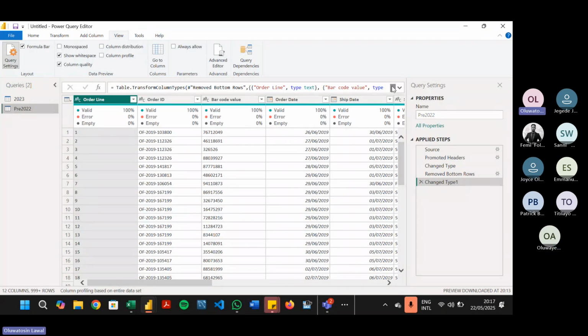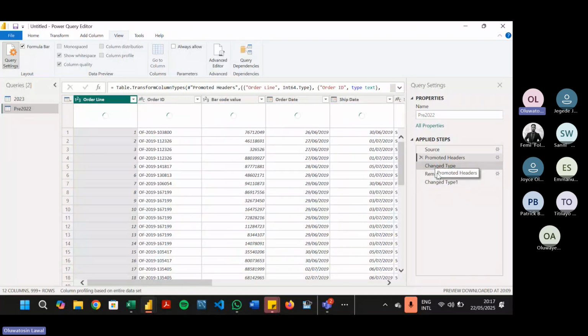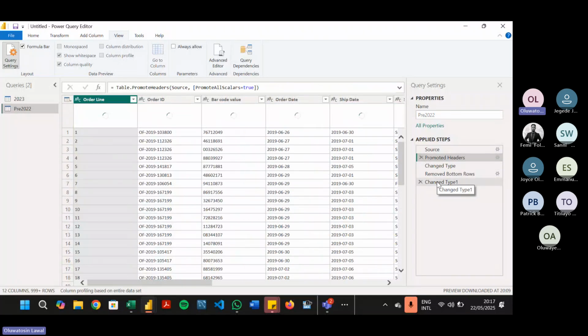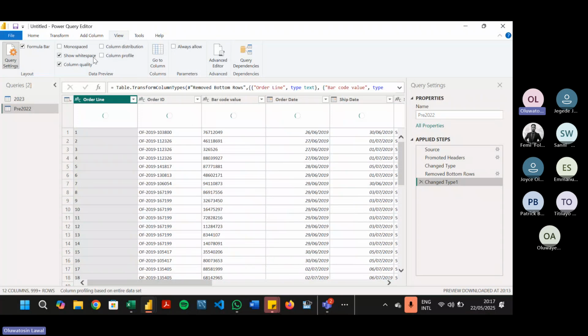So we have this formula bar that shows you the formulas of your applied steps, but you don't really need that. You won't use it except you want to manipulate your data.